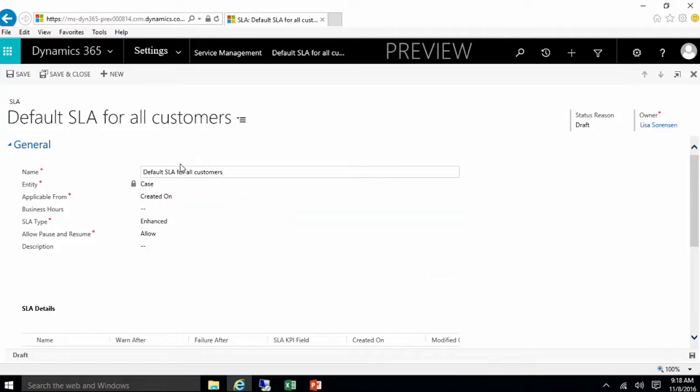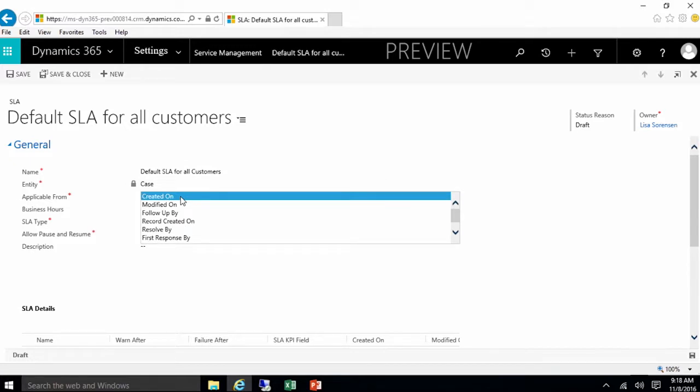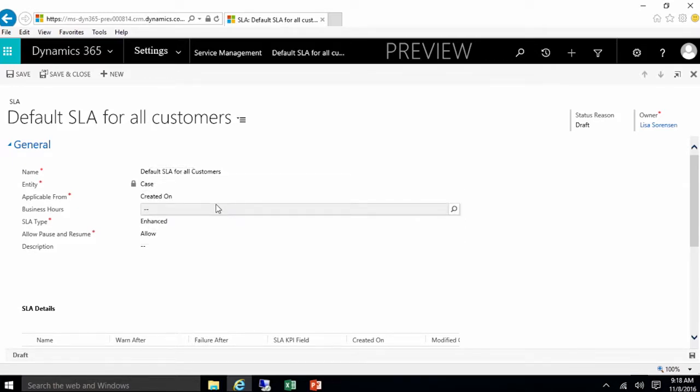So from here, you'll see that in setting up the enhanced SLA, I can give it a name. Again, I can select the entity, and then on the applicable from, this is where you'll see that I can choose when this SLA should be applied. When should we start tracking and measuring these KPIs? It might be something we could do on the created on, the modified on, or on the follow-up by. So for us, we're going to do it on the created on.